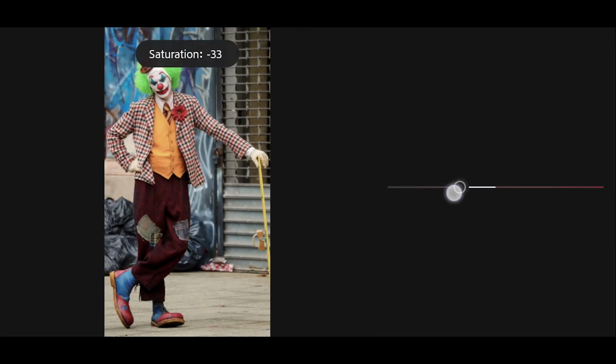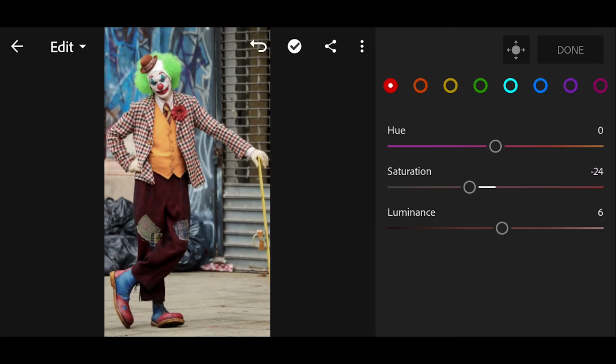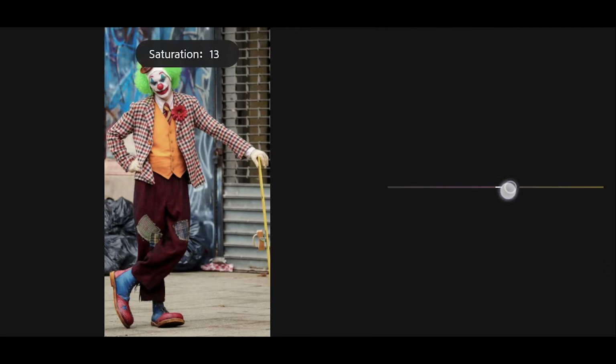First go to red color and bring the saturation -24. Luminance +6. Next go to orange. Bring the hue -10. Saturation -15. Luminance -30.